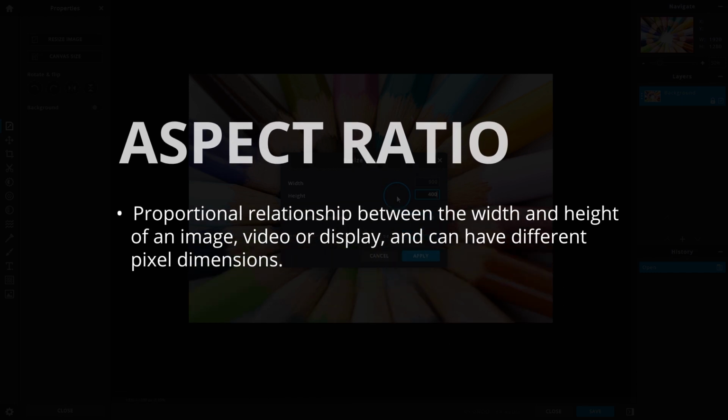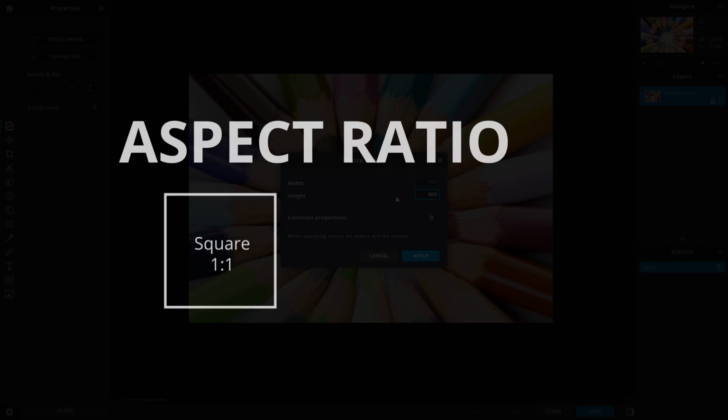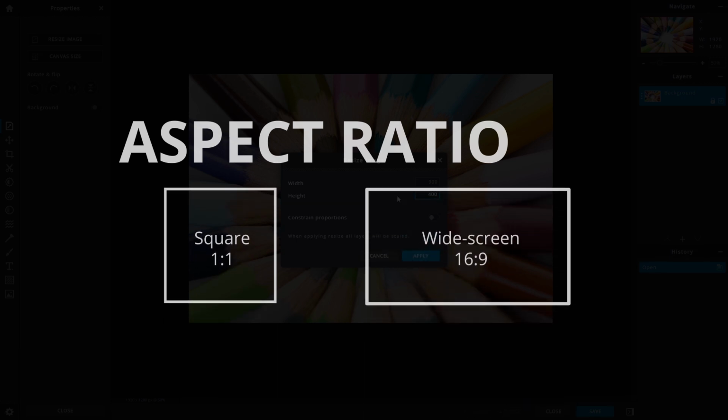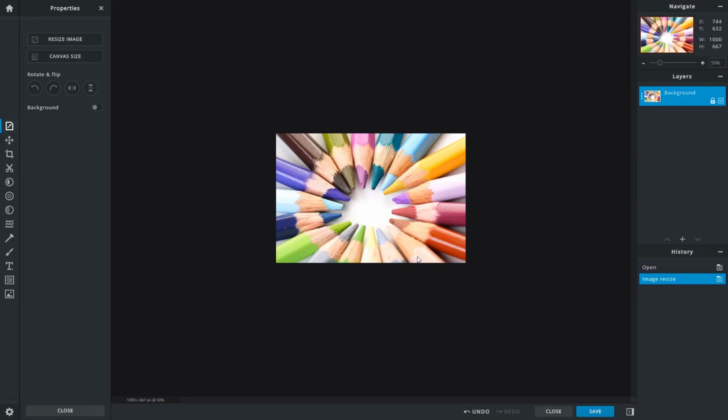Aspect ratio would mean the proportional relationship between the width and height of an image, video, or display, and can have different pixel dimensions. Some examples of the most common ratios would be the square, which is at a 1:1 ratio, or the 16:9 ratio commonly used for widescreen displays and smartphones. And here's the image, resized.